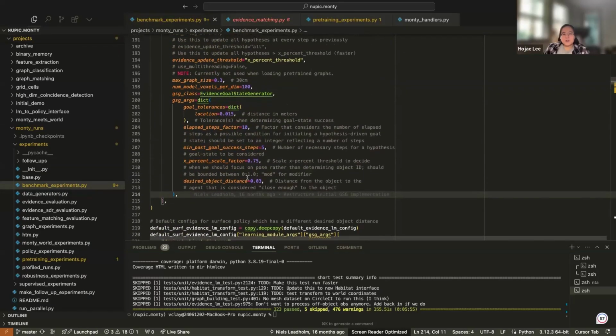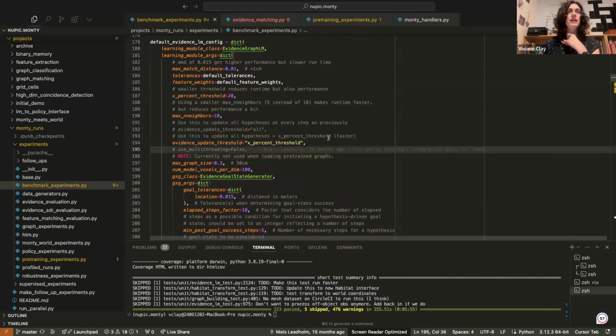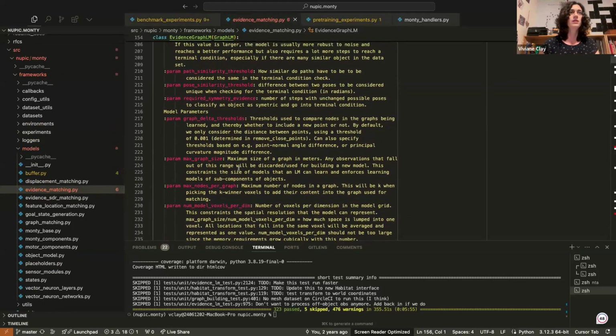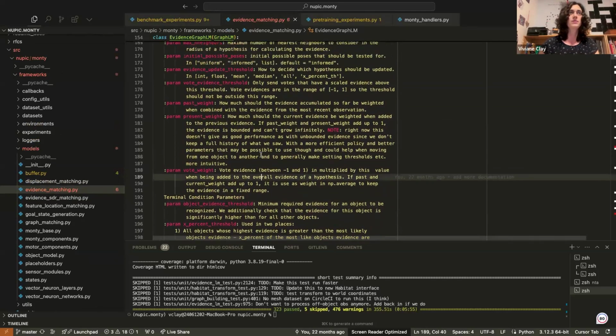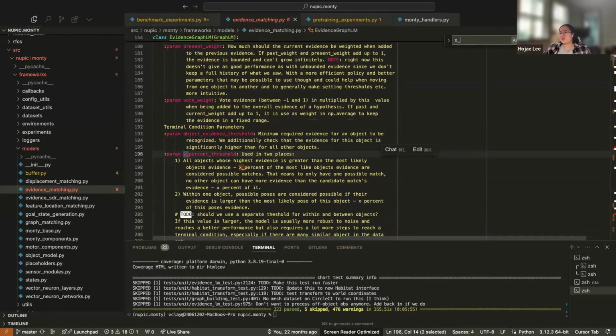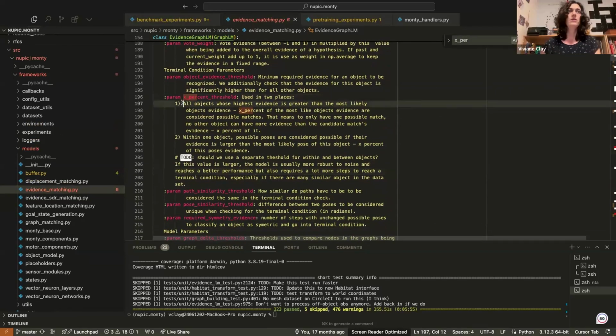I had a question about what X% threshold meant. Yeah, so if we go to evidence update threshold, actually it's below. So basically all objects whose highest evidence is greater than the most likely object's evidence minus X% of the most likely object's evidence are considered possible matches.